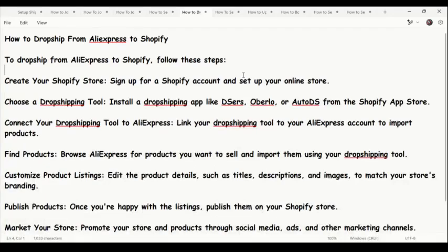In this video I'm going to walk you through how to dropship from AliExpress to Shopify. So if you want to dropship on Ali to Shopify, here is a quick guide or a simple step you can follow to get this done.